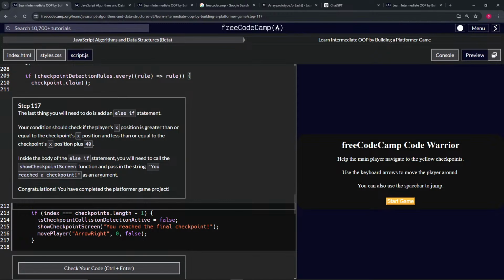Our condition should check if the player's X position is greater than or equal to the checkpoint's X position, and less than or equal to the checkpoint's X position plus 40. And then inside the body of the else if statement, we're going to need to call the show checkpoint screen function and pass in the string "you reached the checkpoint" as an argument. And congratulations, that's it. All right. So we're going to do an else if.